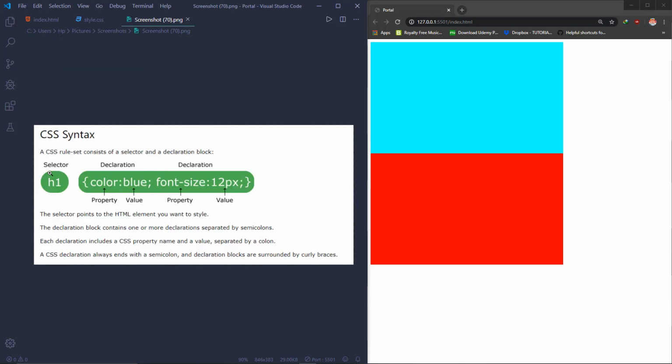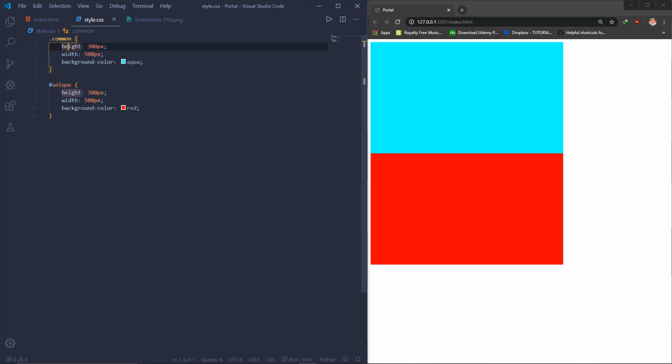So let's look at the syntax of CSS. So you have the selector. Remember, we open a curly bracket whenever we want to write any CSS properties. So we have properties and we have value. For properties we have color, and for value we have blue. So there are different types of properties and different types of value.